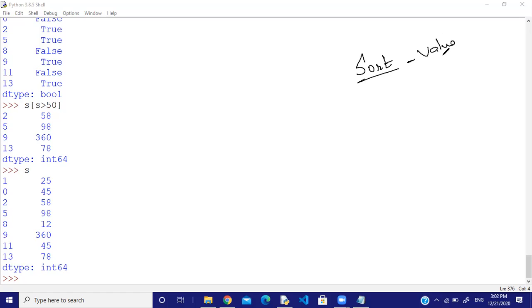What is the name of the function? The name of the function is sort_values. And sort_values needs one argument, which is actually an optional argument. So here it is written: ascending equal to, either you write ascending equal to True or you write ascending equal to False. By default it is in ascending order. By default ascending is True.